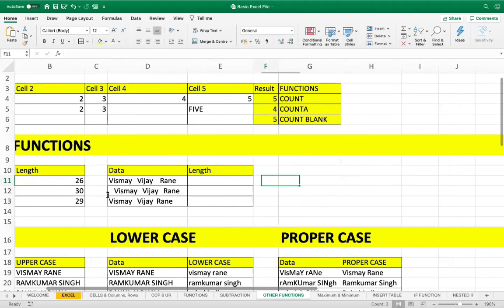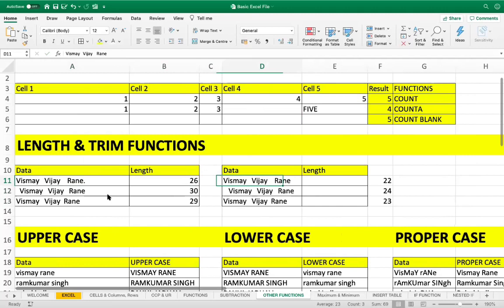Let me first check what is the length of this cell. Here it is 22, here it is 24, and here it is 23. I don't want these unnecessary spaces. If you want to remove these spaces, the function is TRIM. As the word suggests, it will trim all the spaces which are not required in this cell. Select the cell and close the bracket. Now you can see all the cells have been aligned properly.